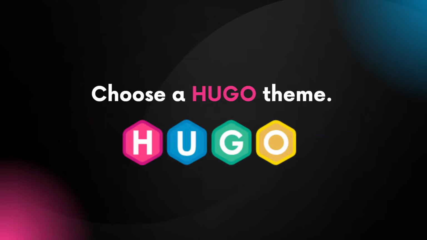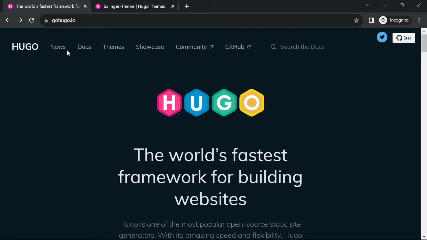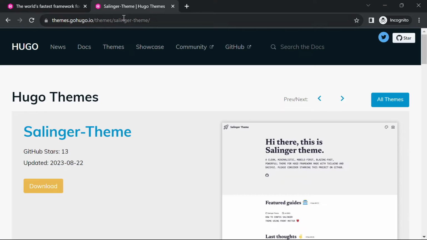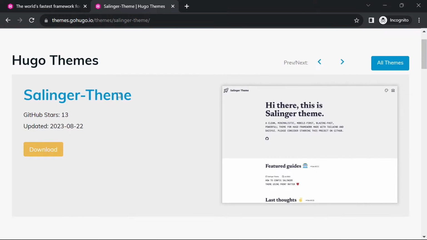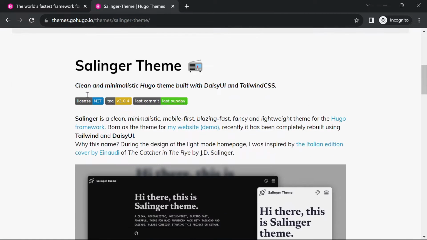Now that we are familiar with Hugo, let's select a suitable Hugo theme for our project. Let's head over to the gohugo.io website and navigate to the themes section. Within the themes section, you will find this theme called Salinger-theme. To get a feel of this theme, you can explore its live demonstration by clicking on Demo.